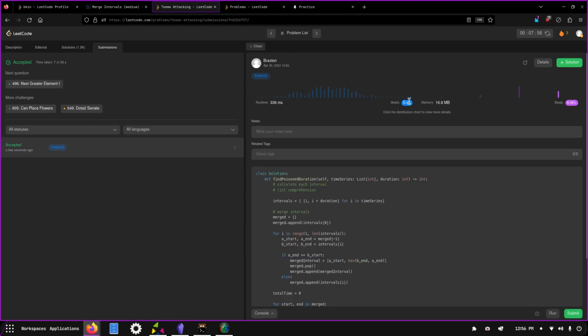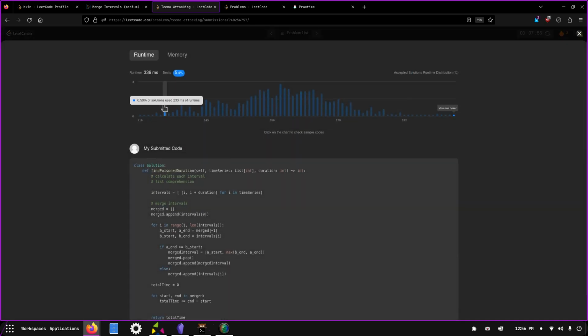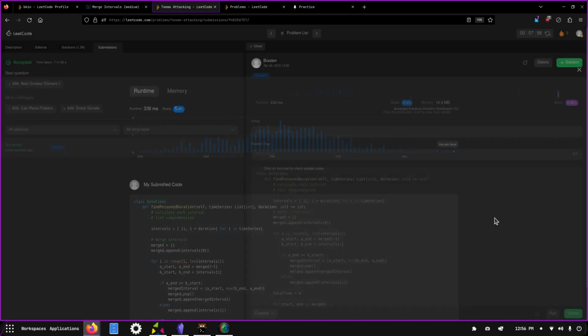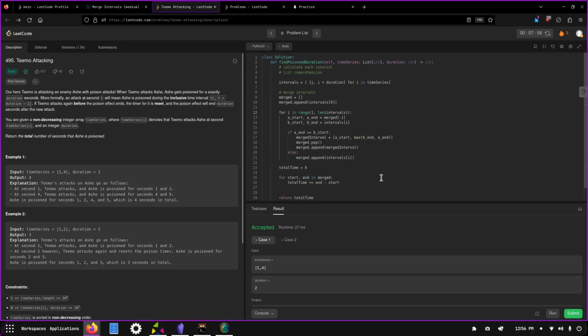Our solution's horrible, but you solved it. It's not that bad, but it definitely can be better. Okay, let's see, what else can we optimize here? So I don't need to do this. I could do this iteratively and not bother with the whole merge things.